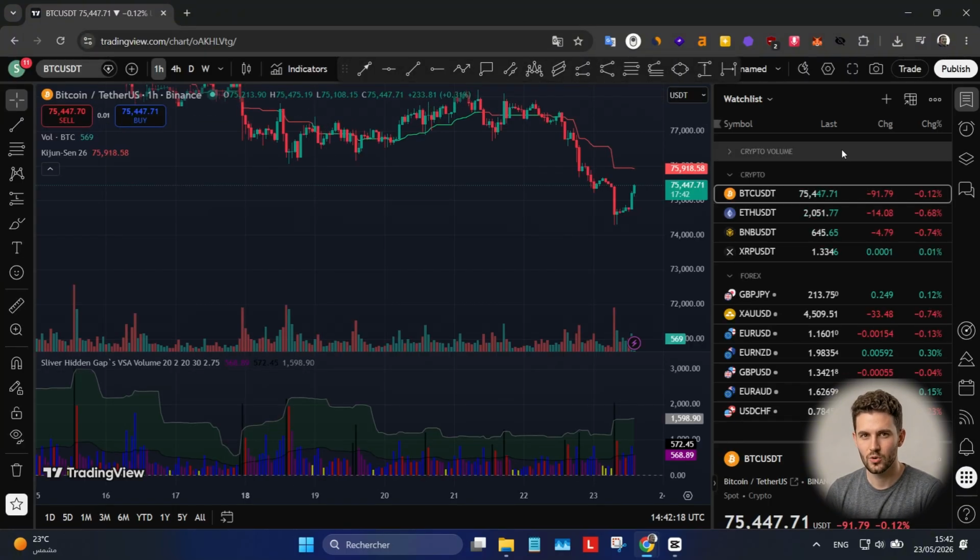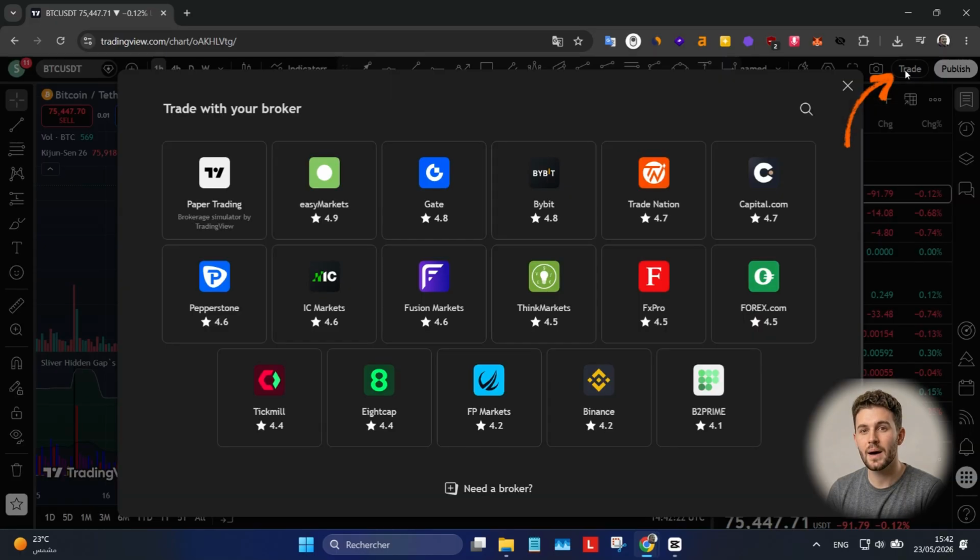Next, look at the top right corner of your screen. You will see a button labeled Trade. Go ahead and click on it. A pop-up window titled Trade with Your Broker will immediately appear in the center of your screen.